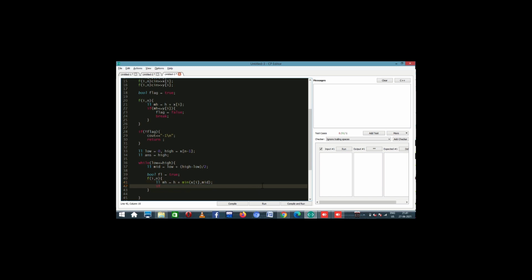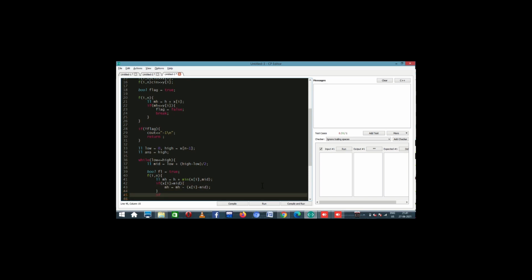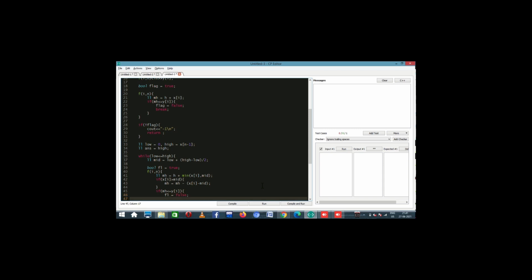Now if your xi is greater than mid, that means you have already started to lose something. How much will you lose? So mh is equal to mh minus, after mid you started to lose, so xi minus mid, these many, because xi is greater than mid. That means up till mid you were incrementing +1 +1 +1, now you are decrementing -1 -1 -1. So now you get your mh. Now if this mh is less than or equal to your y coordinate at this point, that means your flag is false, and you can break right over here.